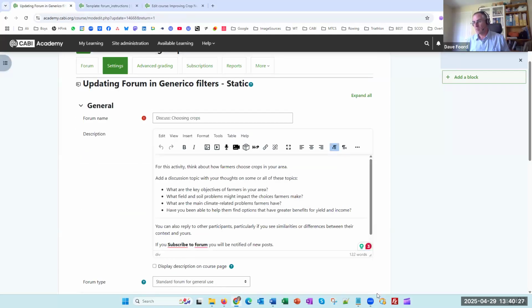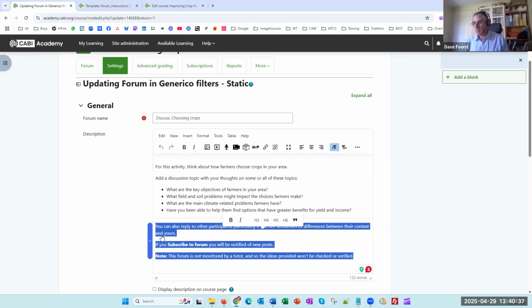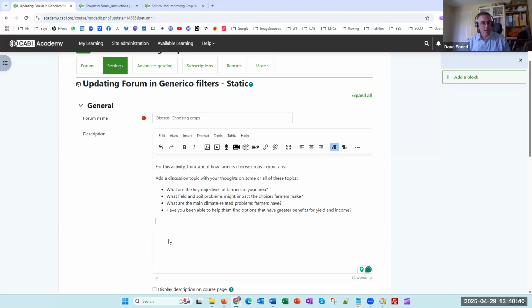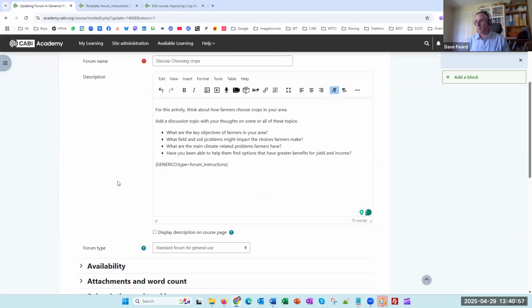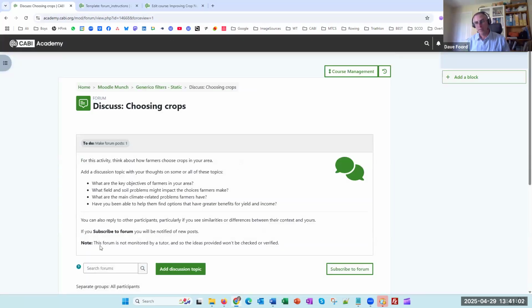I'm going to go back into my forum item, and I'm just going to get rid of the text that's already there, get rid of the HR, and it's curly bracket, Generico, colon, type equals, and then you enter the key that you gave a second ago. And hopefully, if I've got all of that right and I haven't typed it incorrectly, when I save and display, lo and behold, it's appeared.